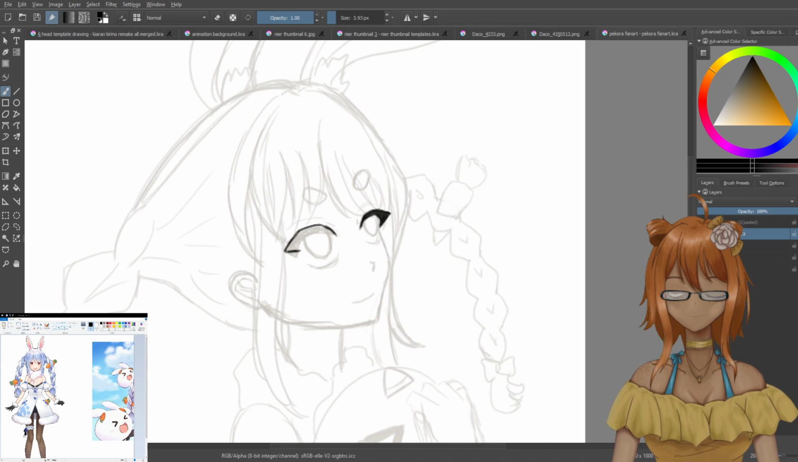Accentuate that angle a little bit more than I did in my sketch. A little bit less than I just did there. Pull it up, over.